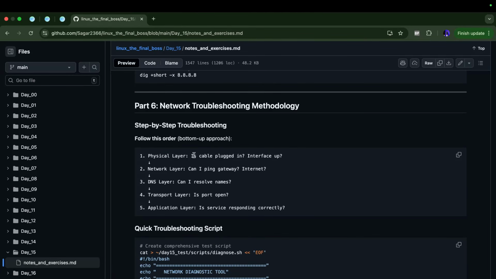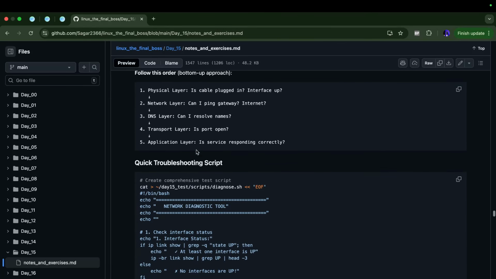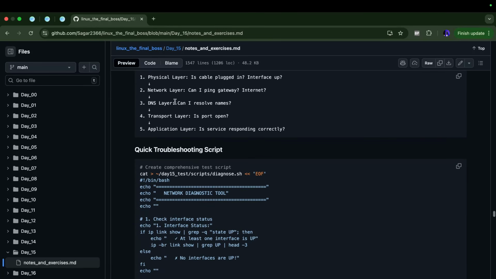Bottom up approach. Check the physical layer, whether the cable is plugged in or the interface is up. Whenever you are connected to the network, but maybe the light is off or your Wi-Fi is not responding, how would you check that? First, you will check whether that cable is plugged into the Wi-Fi router or not, right? If it is plugged in, then you need to ping the IP address.